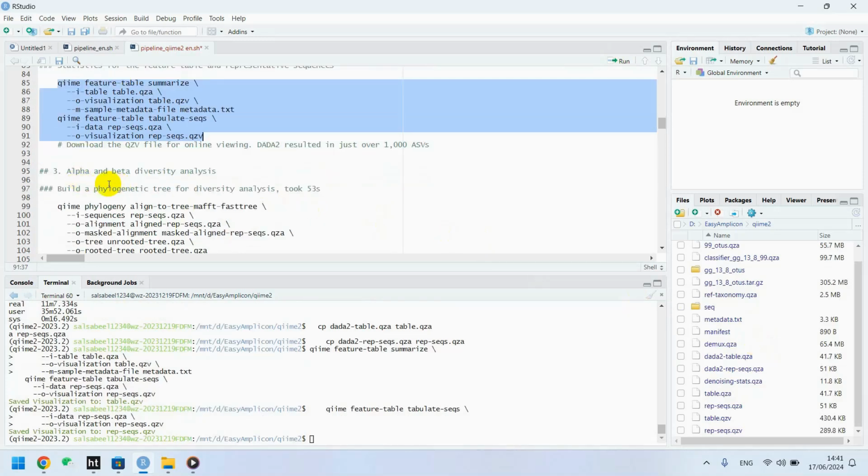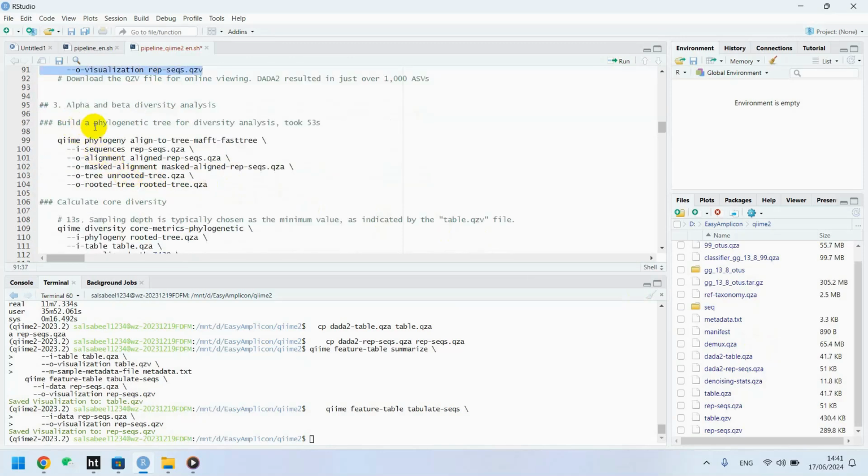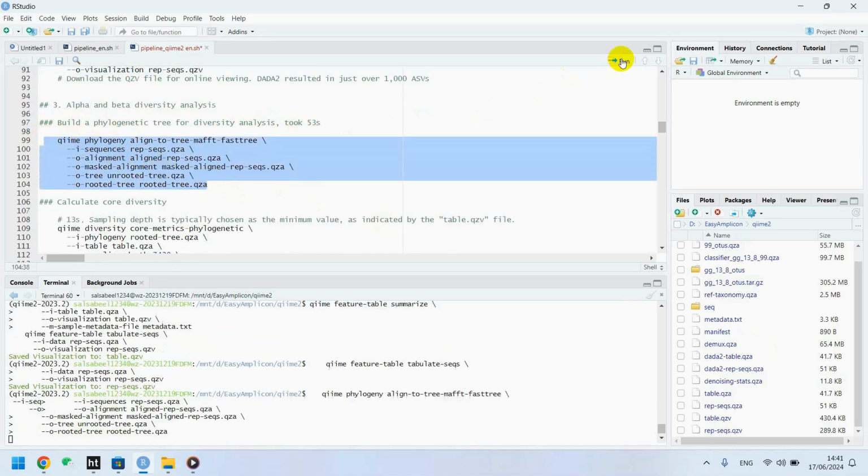After that, we're going to perform alpha and beta diversity analysis under QIIME 2. We have to build a phylogenetic tree for diversity analysis, and the estimated time is given here. Let's execute this code.